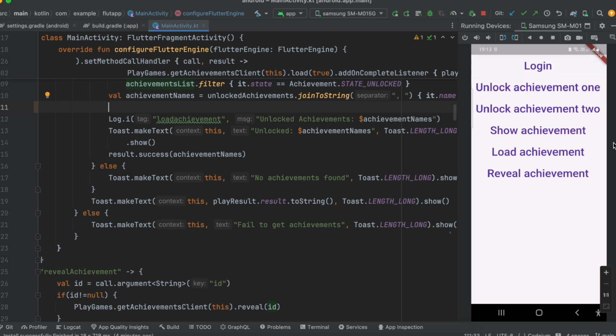And reveal achievement, nothing really happens. I don't know what's the purpose of this, but yeah, if you know, do let me know in the comments.